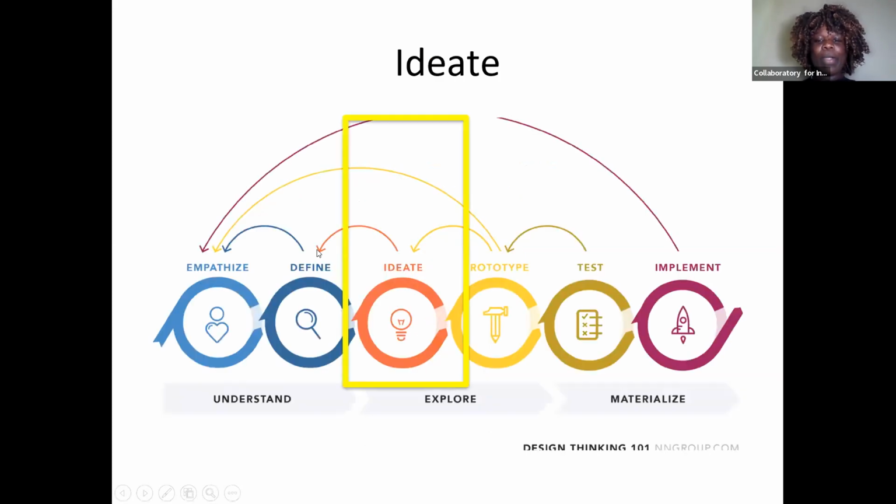We are at the third step in the design thinking process, which is ideate. This is after we figured out what our customers really need and want, and really understand their needs. And we've defined the problem the way they understand it and are experiencing it. And now this is where we come up with some amazing ideas of how we can address their needs.